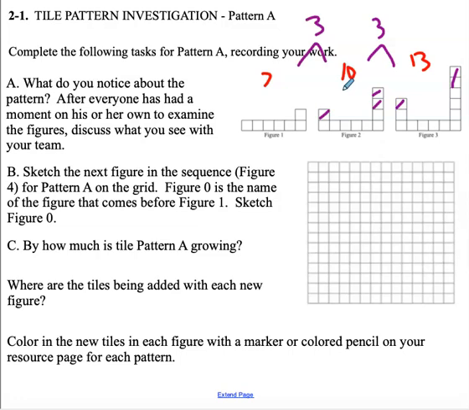Now let's look at B. Sketch the next figure in the sequence, figure 4 for pattern A, on the grid. And then you're going to do figure 0. Figure 0 is the name of the figure that comes before figure 1. Sketch figure 0. So we're going to sketch both. This is where you have to look at how it's growing. Now, did you notice 1, 2, 3, 4, 5, 6? 1, 2, 3, 4, 5, 6. So they all have 6 at the base.